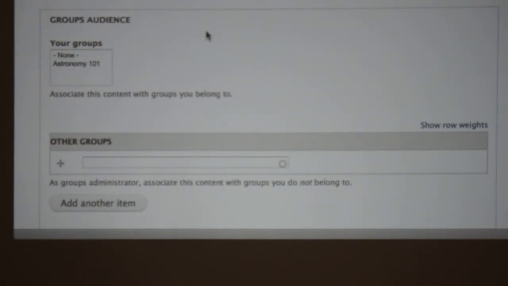We've got this new field here called groups audience. What this says is that when you're making group content, you choose what group you want this to be in, or course, classroom. So we want this to be just for the Astronomy 101 course. And if I had made other courses like Liberal Arts 101 or something, those would show up here, but we'll just choose this one right now. Okay.